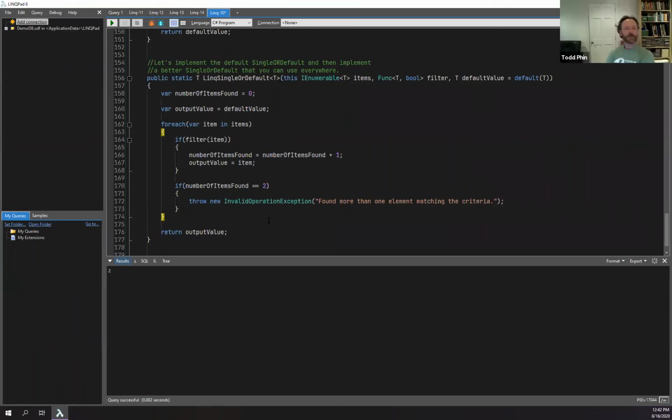Hey, JD? Yeah? Why not make the if number of items found equal to 2 a child of if filter item? Like, it's the same thing. I'm just curious why not nest it within the if filter?